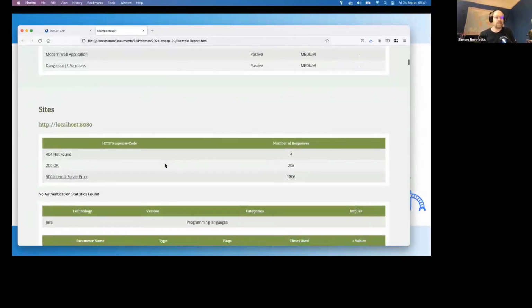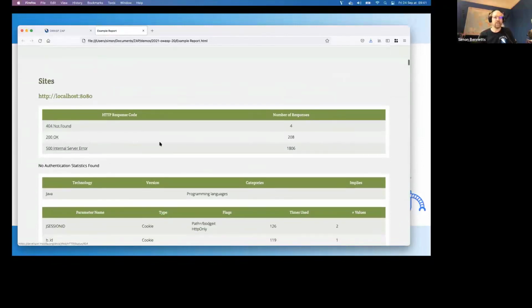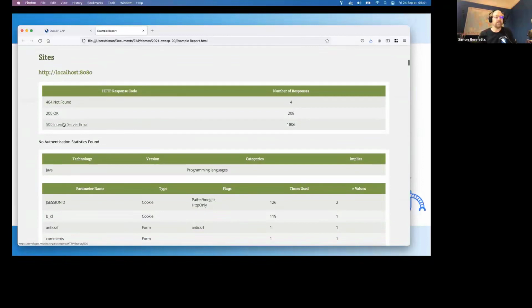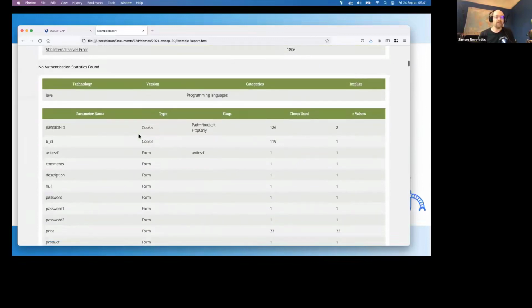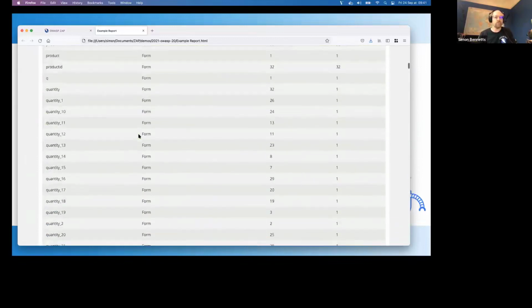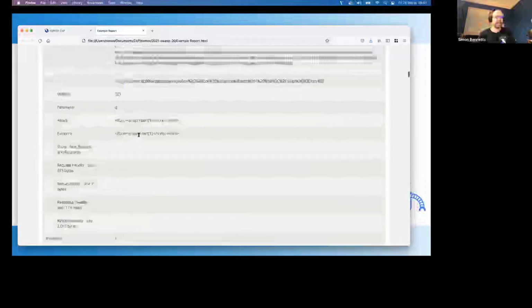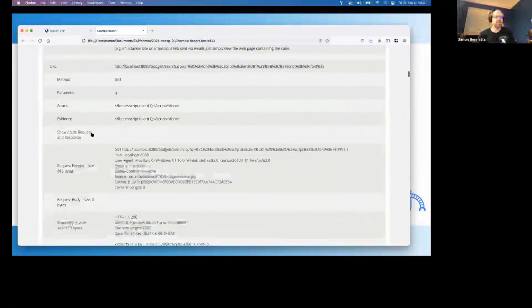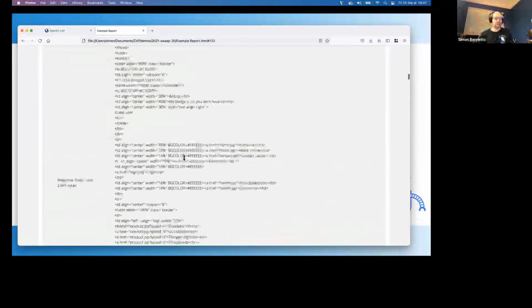Then you get details of the site, and you can see we've got some statistics here about the HTTP response codes. There's no authentication statistics, but you can see the parameters as well. So we've got all this information, and then if we go down here, we'll see the alerts, and we can actually show the requests and responses. So there's a lot more data.